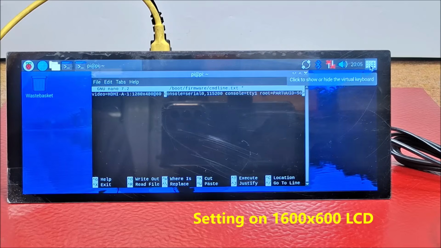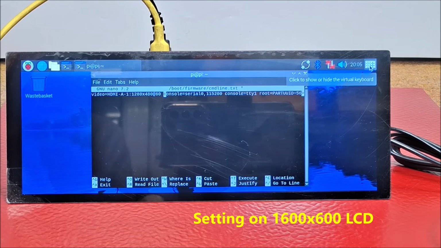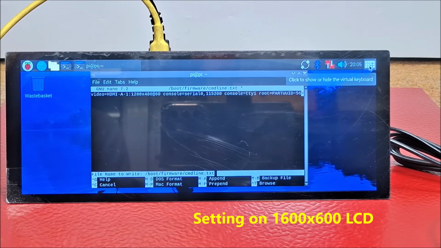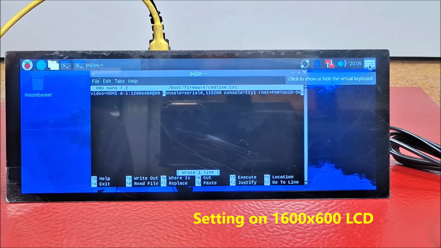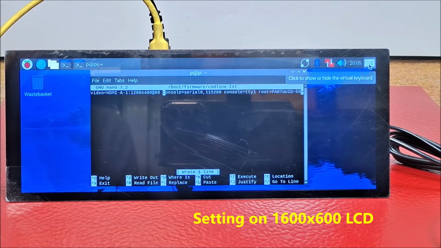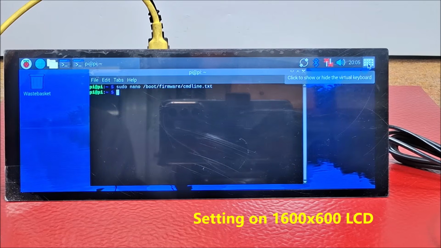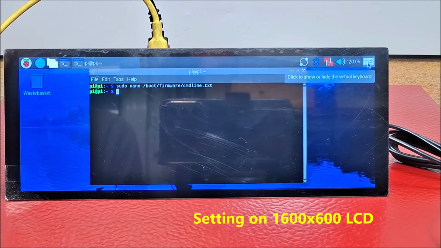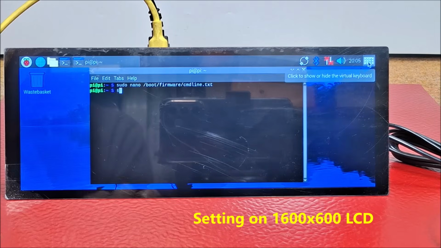Next, press Ctrl plus O to write out the file, then press Enter to confirm the file name, and press Ctrl plus X to exit nano. Now reboot Raspberry Pi to apply the change.